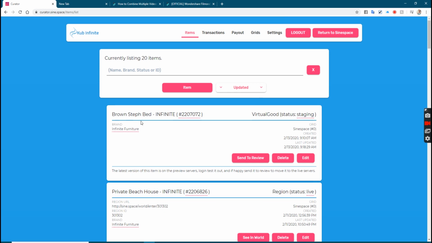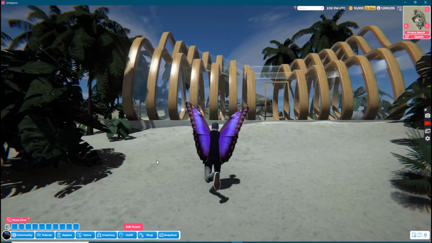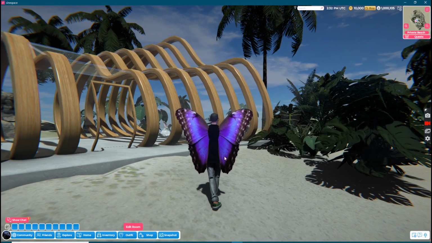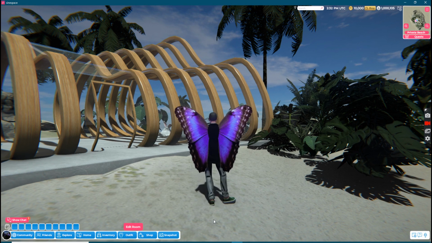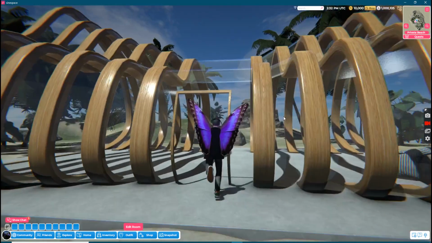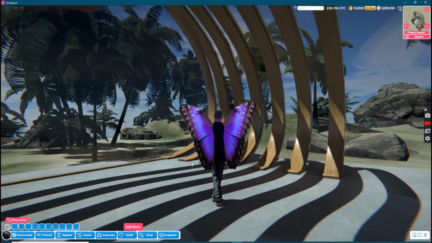So now that it's on staging, we're going to come over here to SineSpace. I did log into the preview server. There's a checkbox that says preview server login at the bottom, and there's a separate tutorial on how you get access to the preview server. You have to fill out your information, etc. But so we're in the preview server. Everything comes to the preview server before it goes to live SineSpace.